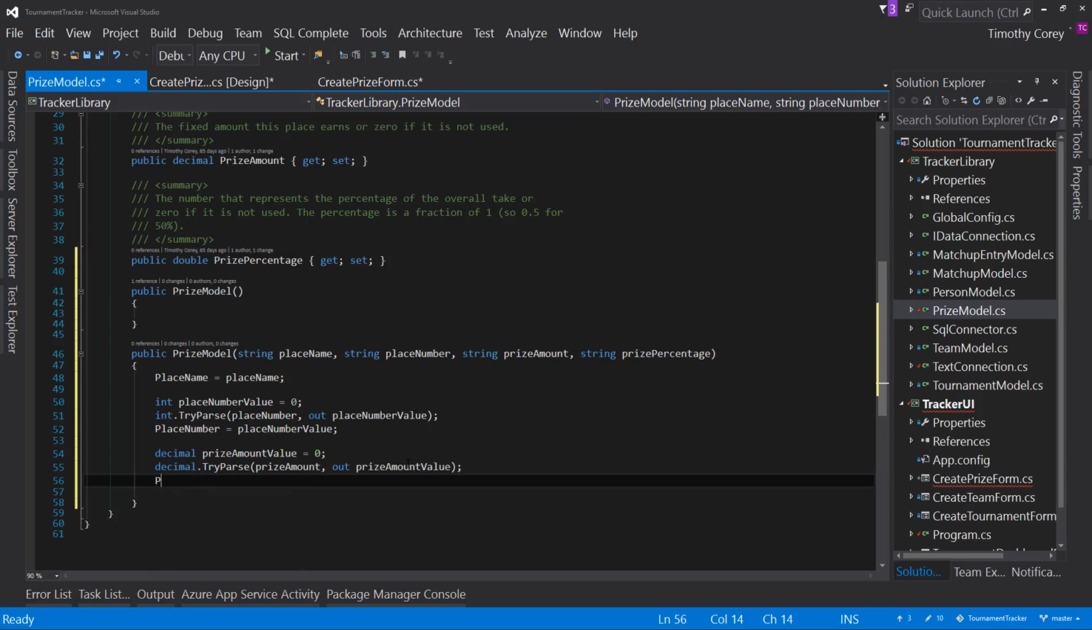And then finally, prize amount equals prize amount value. So it's the same thing all over again, just for the prize amount. And then finally, I have the prize percentage, which is actually a double.